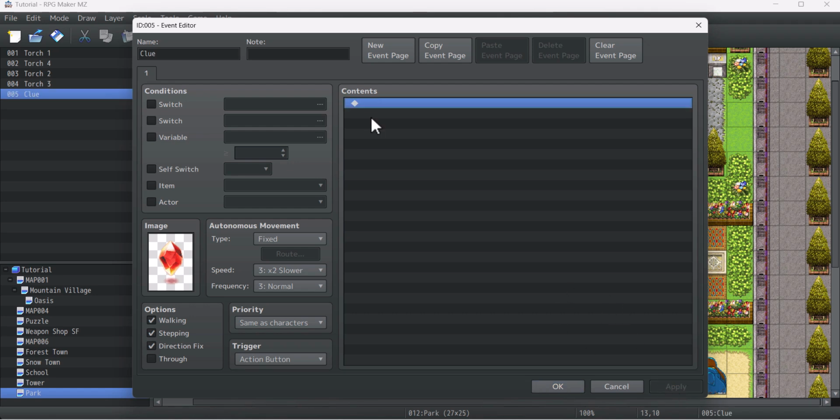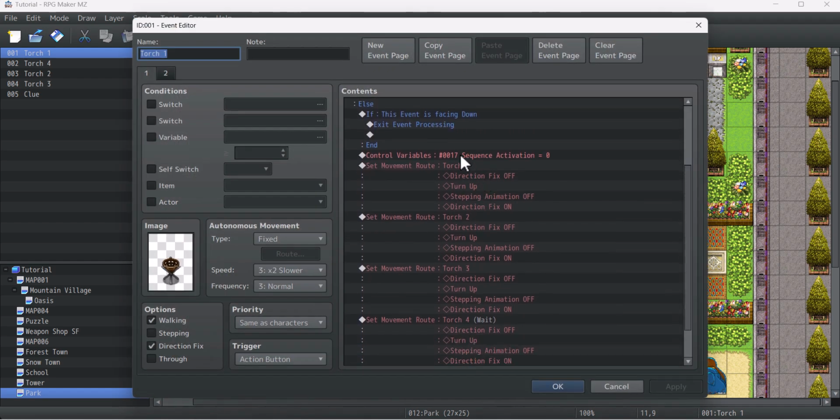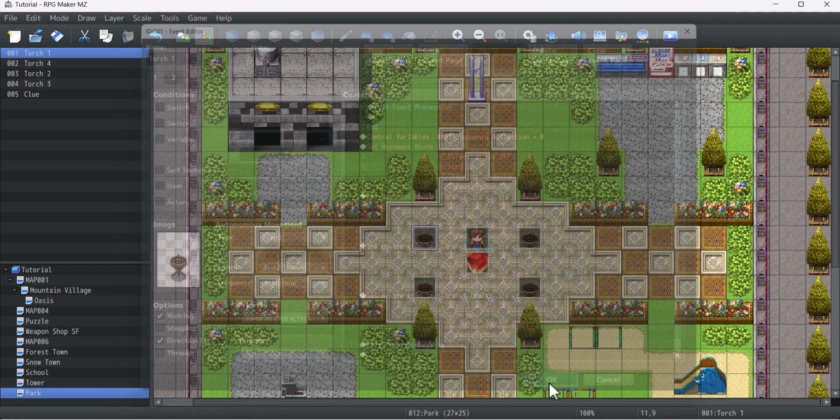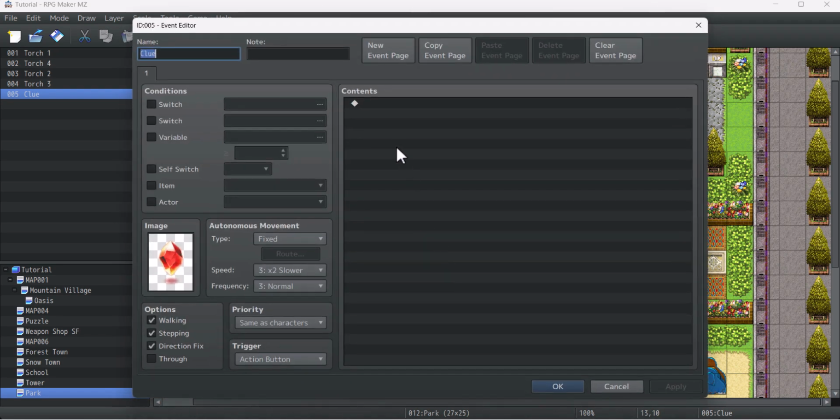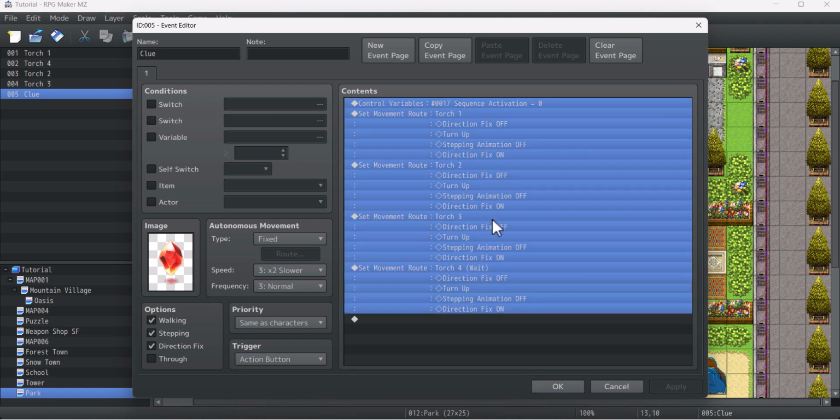Since we are making a clear clue, we want to make sure that the sequence resets every time the player interacts with the clue event. This is to prevent the puzzle from bugs and exploits. Since we already created the reset process in the sequence event, we can just copy it. So for now, let's just close this event editor and open the event editor for one of the sequence events. Now we will copy the reset process, which starts from the control variables and ends in the last movement route here. We copy this and we will paste it in the clue event editor right here. Click apply and the reset process is done.